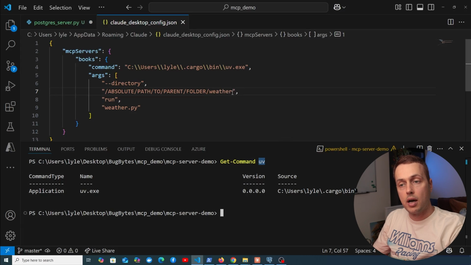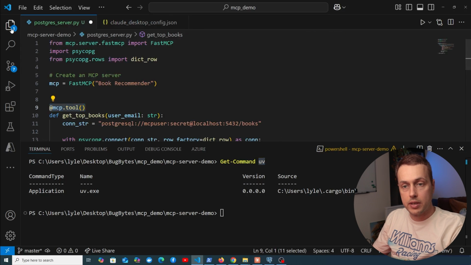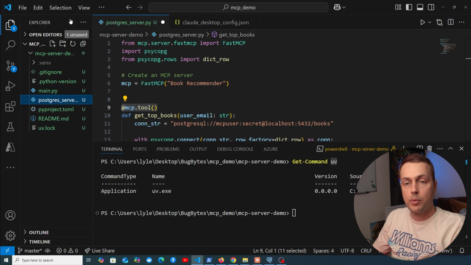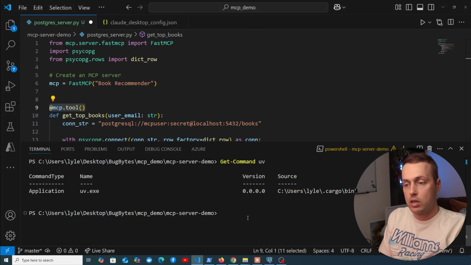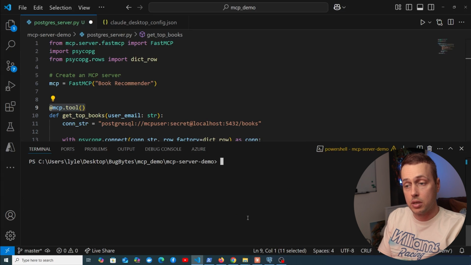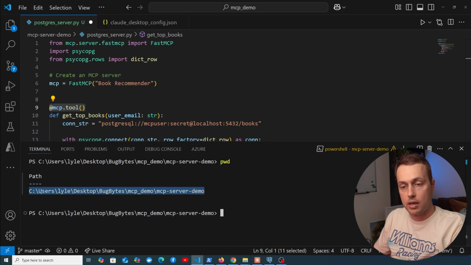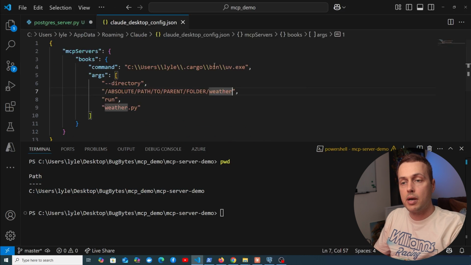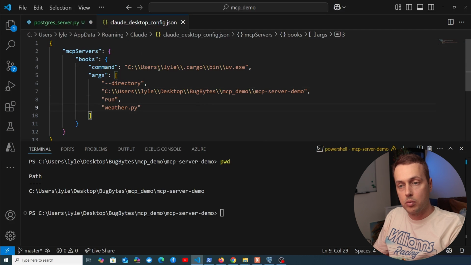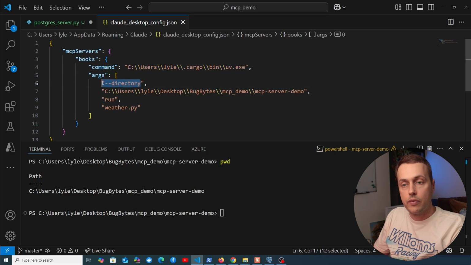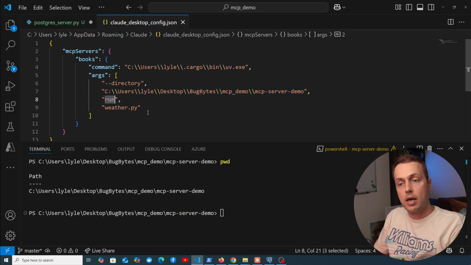Now, we need the absolute path to the folder where we have this Postgres server, so this folder here. So what we're going to do, again, on the command line, if we cleared the command line here and we simply type pwd, that's going to give us the path to that particular directory. So let's copy this. And again, back to Claude Desktop, we're going to paste that in here and replace those slashes. So we're setting up Claude Desktop to run our program. We're providing it the path to the UV executable locally, and we're setting the directory to the directory containing our MCP server, and then we're going to run a command here.